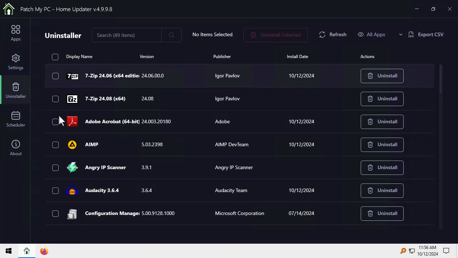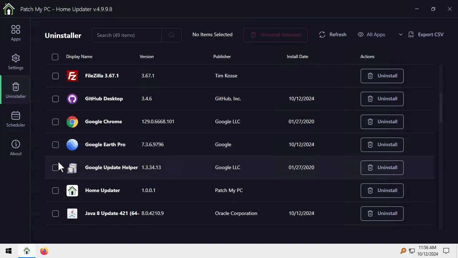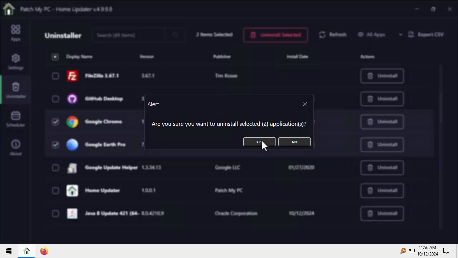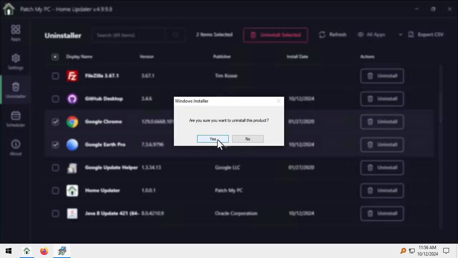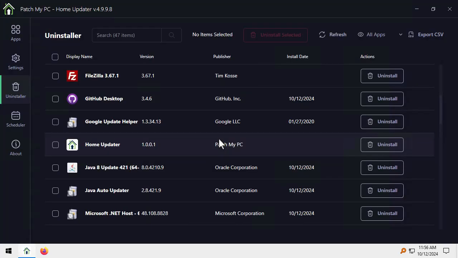One feature that can be quite helpful is that we also have an uninstaller. Let's say, for example, I wanted to uninstall a product. I can multi-select here if I wanted. So let's say I wanted to uninstall Google Chrome and Google Earth. I can click Uninstall Selected and click Yes. And that's just going to give me a prompt: are you sure you want to uninstall Chrome? And then, are you sure you want to uninstall Google Earth? And then we'll remove them for you very quickly.